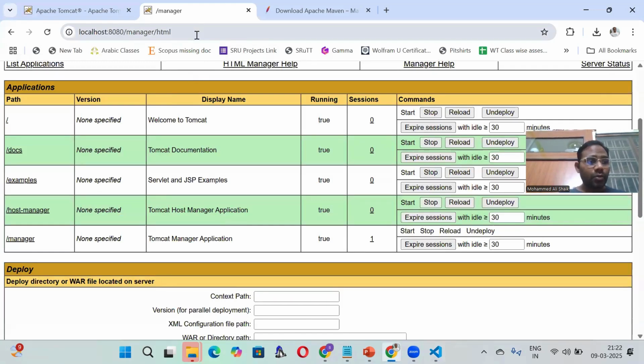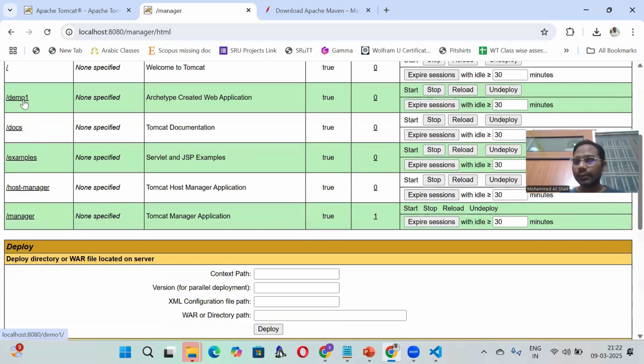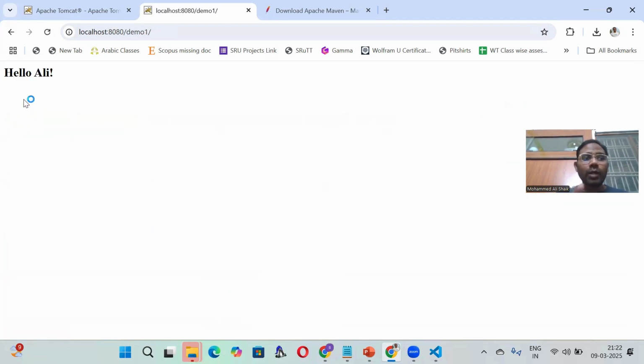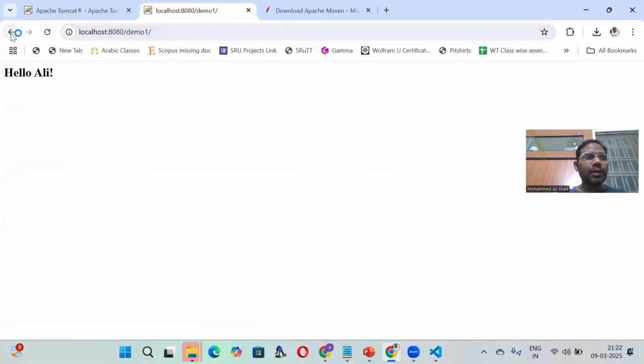Okay, now here we don't have any demo. So if you see here, when we refresh the page, we got demo 1. We got demo 1. So one method is to click on this demo 1. You can see the output, hello Ali, because we configured that in the JSP page. So the other option that we have over here is, let me come back.